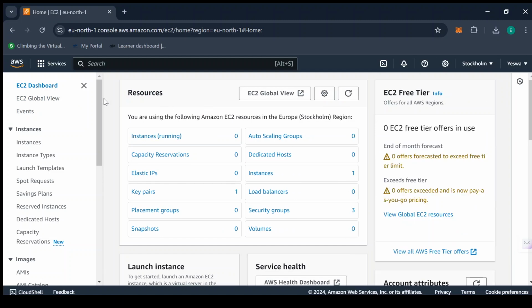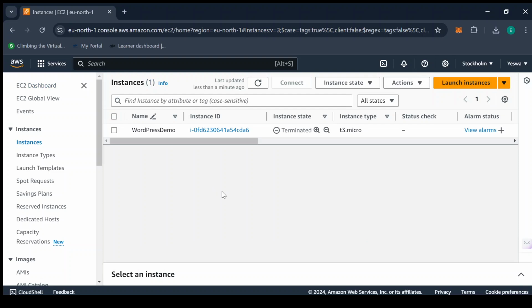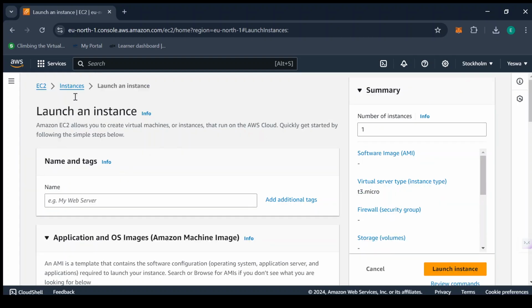On the left side of your screen, we will see that there is the instances tab. Click on it, then click on the first one, which is the instances, because here we want to launch an instance. Once you're on this page, click on the orange button, the launch instances button. Click on it, and you'll be redirected to this page once again.